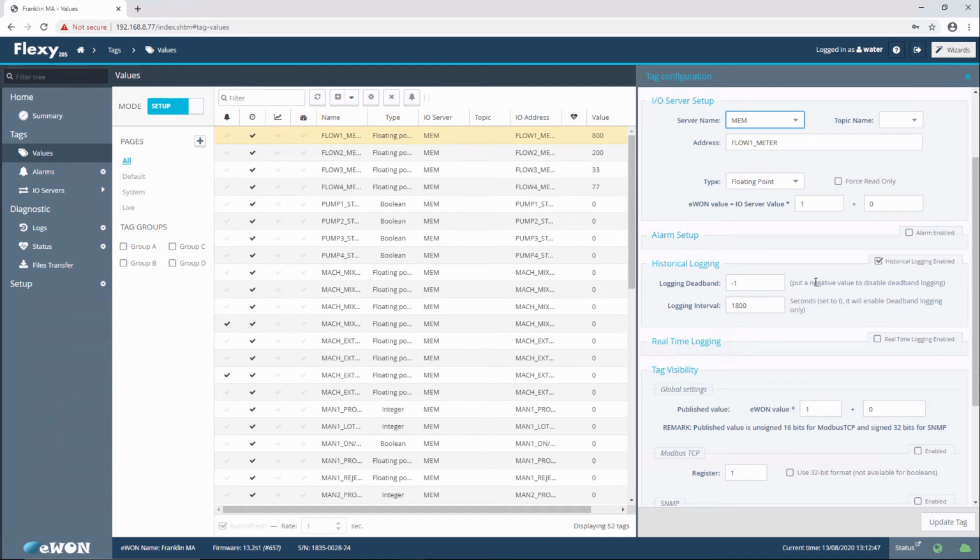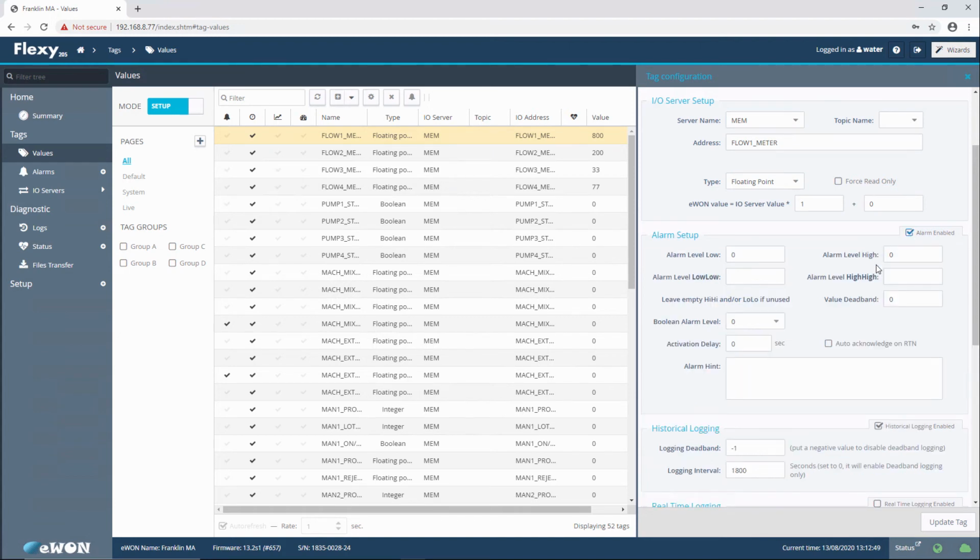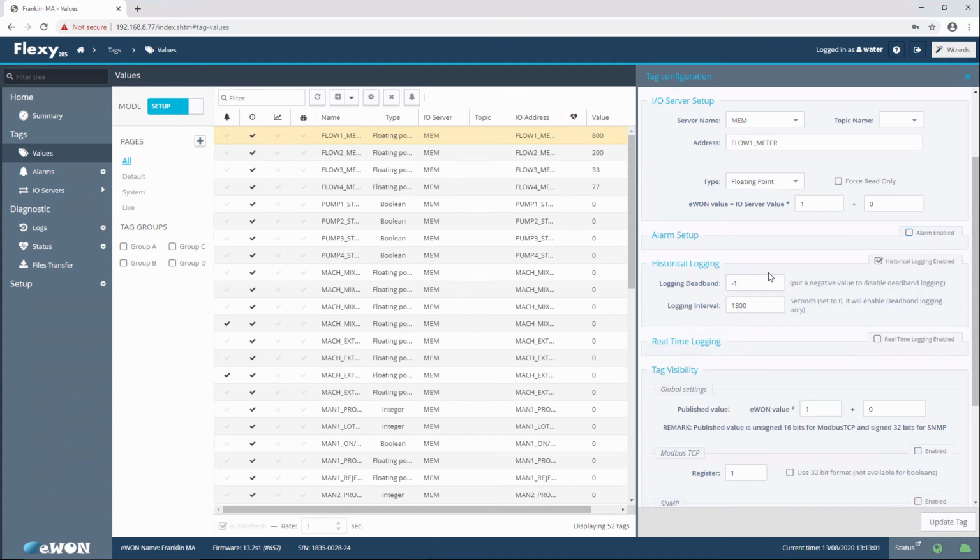Now you can also enable alarm setup, which gives you up to 4 thresholds, an alarm hint, and you have concepts like automatic acknowledgement and activation delay and deadband as well. Once you have the tags set up with historical logging and/or alarm logging, then the next step is to configure access to the data.